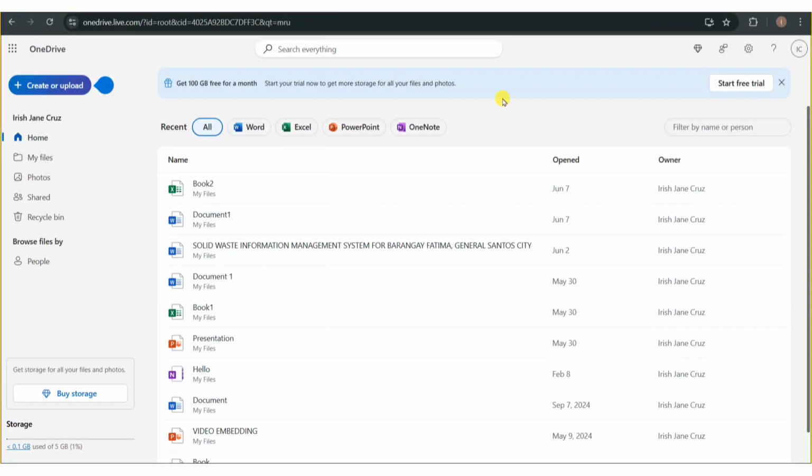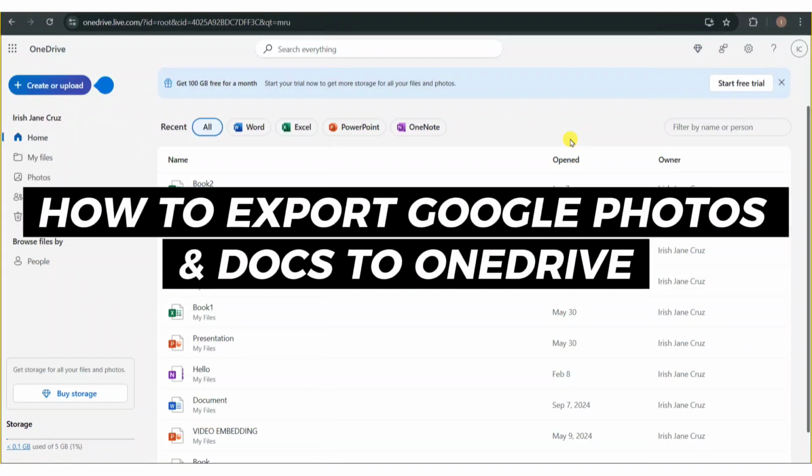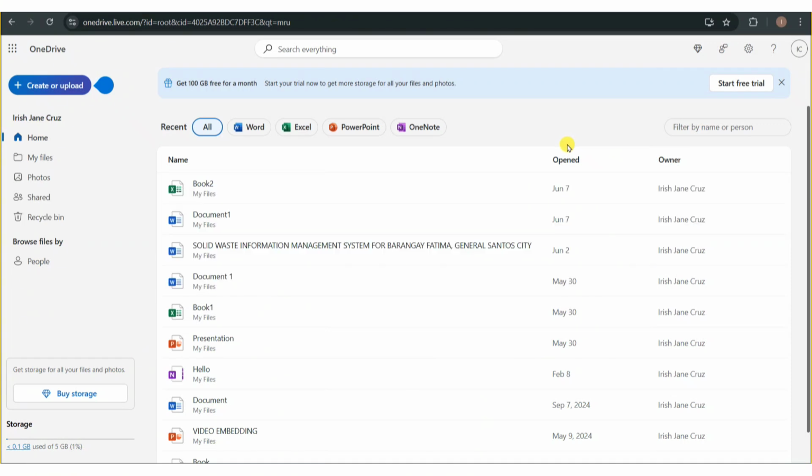In this video, I will show you how to export Google Photos and Docs to OneDrive. So to get started, go ahead and open OneDrive on your device. Now click on the settings icon at the top right of your screen.